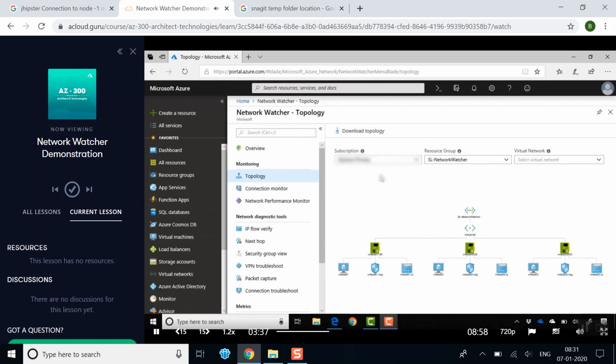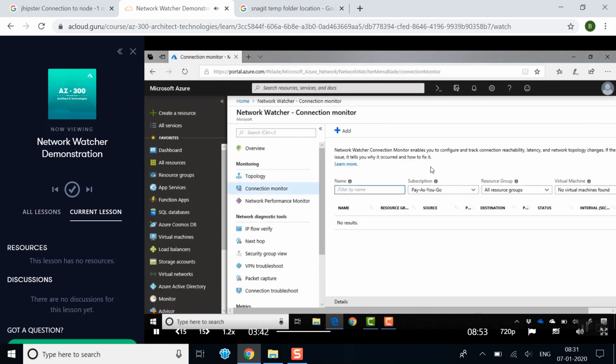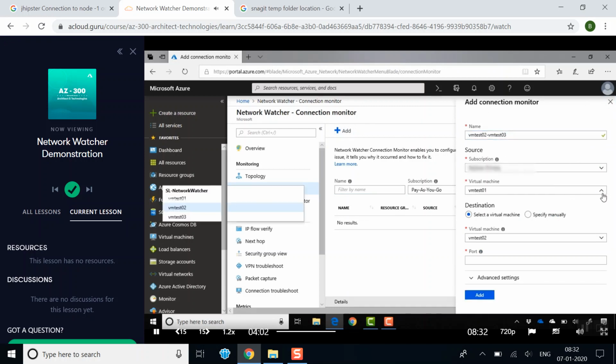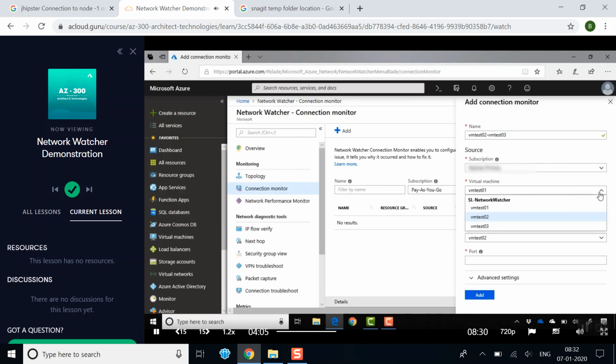Next, we'll take a look at Connection Monitor. So let's click Connection Monitor on the left-hand side. And what we can do with Connection Monitor is basically track the connection between, say, 2 of our virtual machines for latency, can they reach each other, etc. So we click the Add button here to create a new monitor. And we'll say from VM Test 02 to VM Test 03. And we choose our subscription and the virtual machine. So we'll choose VM Test 02.